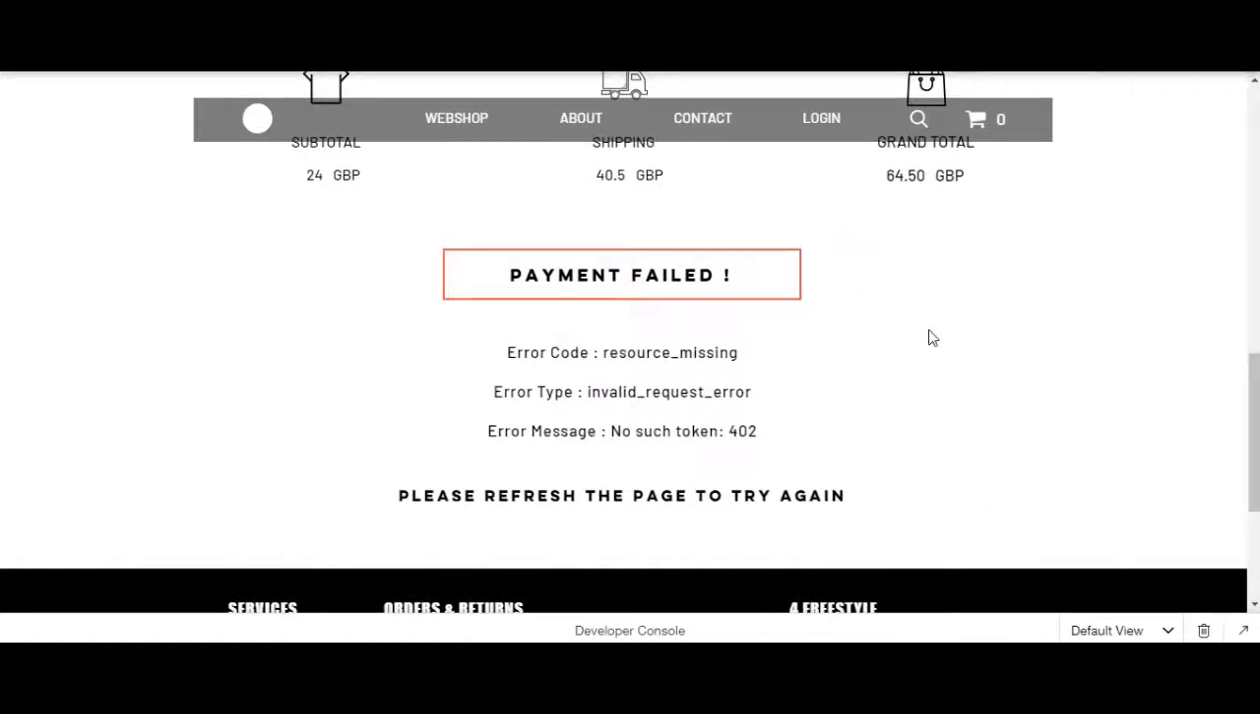Now, as you can see, this is the response the page received from Stripe's API. For example, when you're in your live mode, it's going to give you an error message such as invalid card number, invalid expiry date, or invalid CVV.